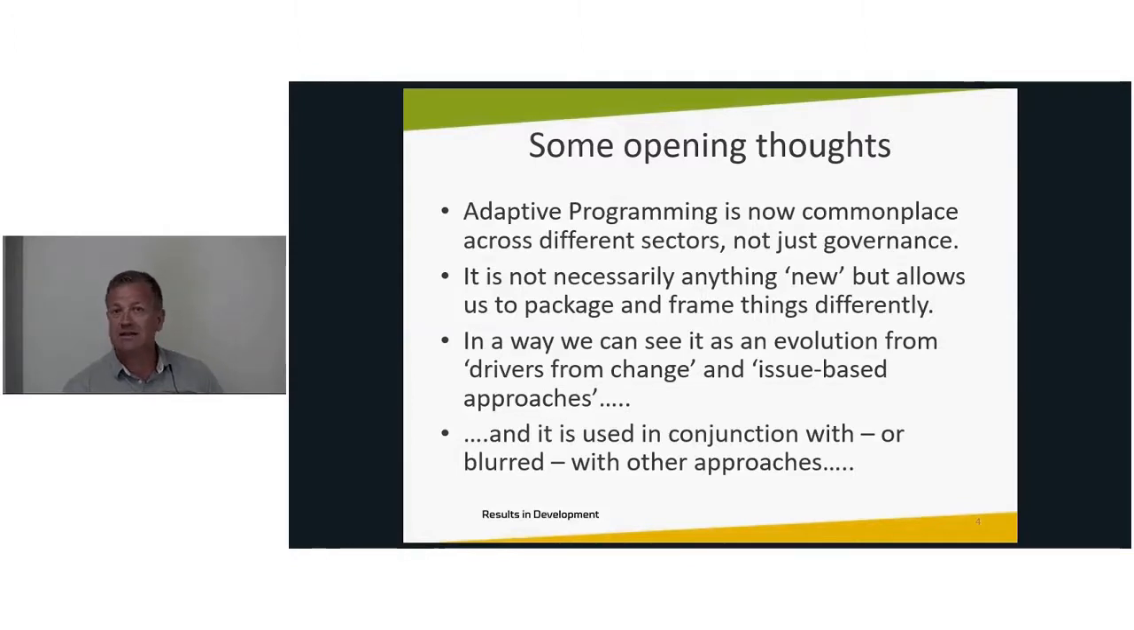My own experience is in governance. I've worked in governance both for government, UK government, and for civil society, and now as a consultant for the last 25 years. So that's what I'm bringing to this webinar, that experience.